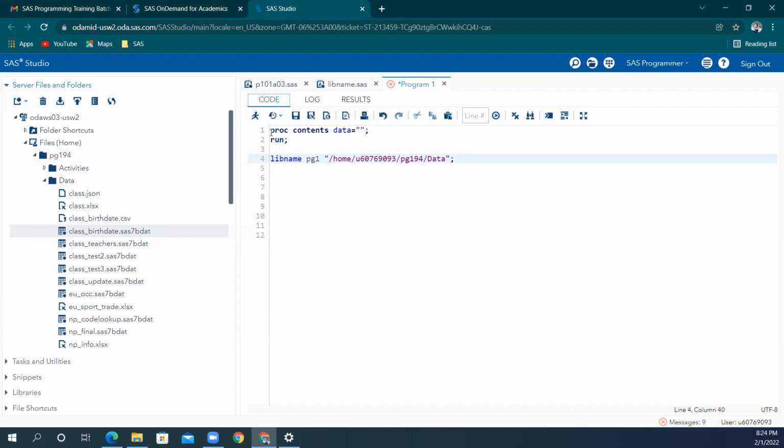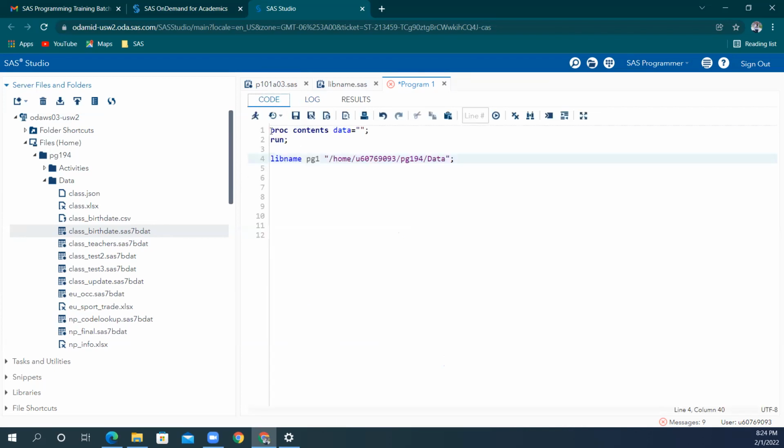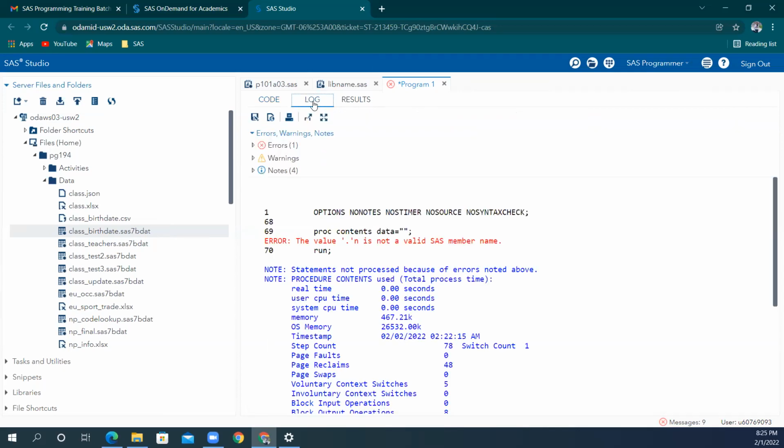So check your log properly for what it's telling. It's telling that proc contents, this type of instruction, is invalid. It's taking it as if you're giving a missing value. It's not a valid SAS member name. When you want to see the contents of a data set, you have to give a member name. Go to the log and understand what I'm trying to tell you. Because proc contents got executed without a complete instruction, it's giving you an error.